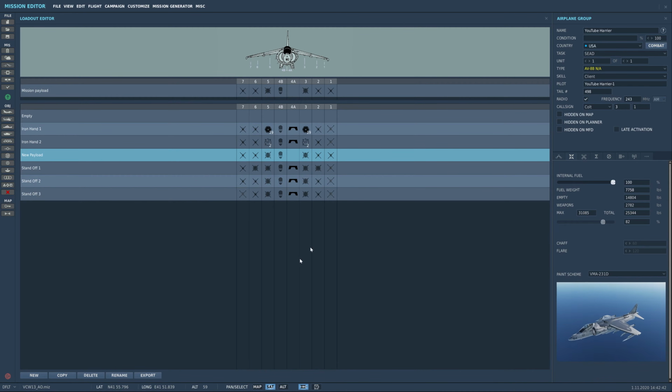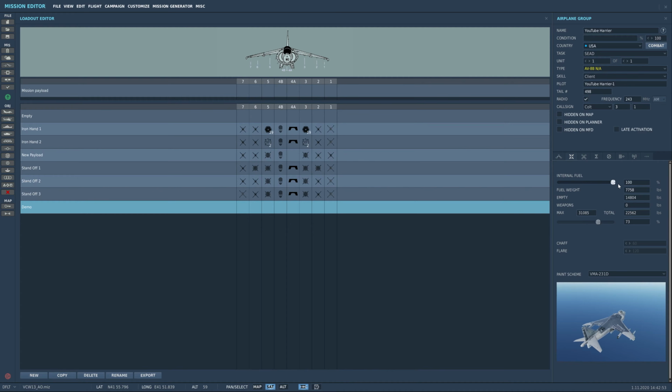So let's create a new payload here. Let's call it new payload. Oh, apparently it already exists. Let's see here. We'll just call this demo for now. And we don't need full fuel, so let's go with like 50%. All right, so right there, we're at 18,000 pounds. We don't have a lot of payload that we can carry today. But let's see if we can take a couple of air-to-ground missiles. All right, so let's look at the AGM-65F, the TV guided. And there's our 20,000 right there already.